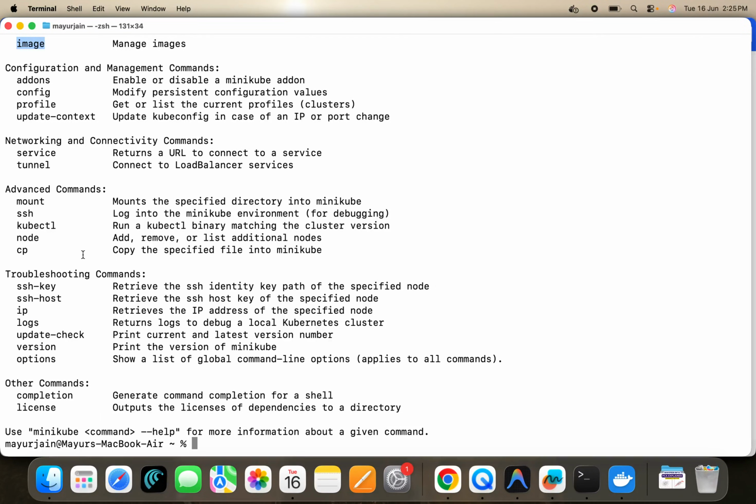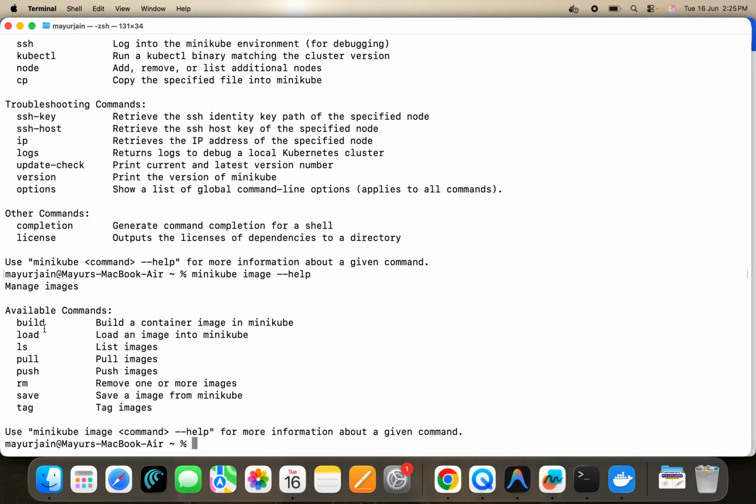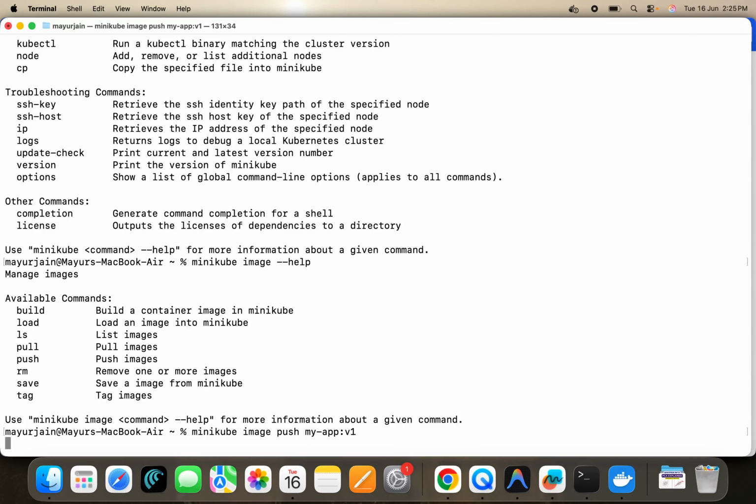Okay, one second, Minikube, we have image -help. So here we have push. So let me push my app:v1. So this will push the Docker image into Minikube cluster.